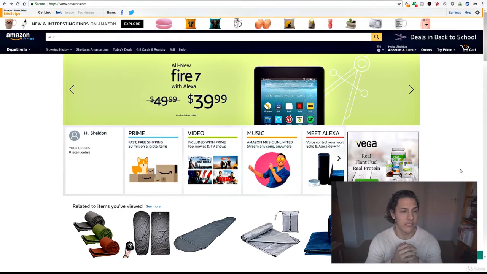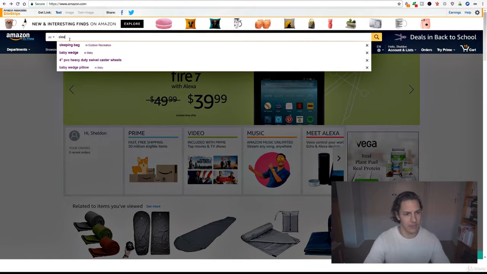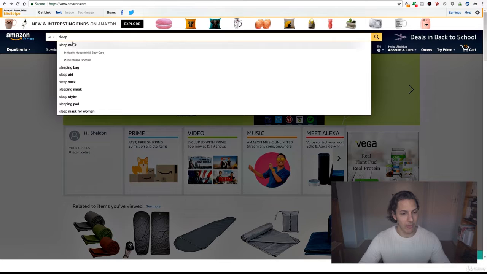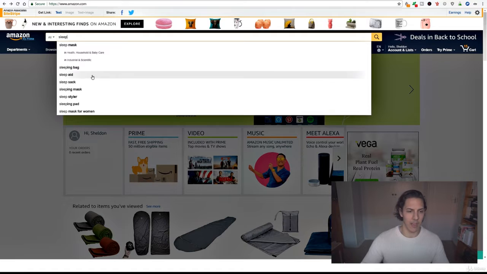Alright, so an alternative method for finding extra keywords for your search campaign and for your Amazon listing is to actually just use the Amazon website. So we're going to go back to Amazon.com, and in the search bar, we're going to start typing the keyword that we're going to be using, and it's going to give us suggestions based on that keyword. So if we start typing sleep, like we did before, it's going to start suggesting sleeping bag, sleep aid, sleep sack, sleep mask, sleep styler. So words like aid, sack, mask, styler, pad, mask for woman, those are things we can use in our keywords.